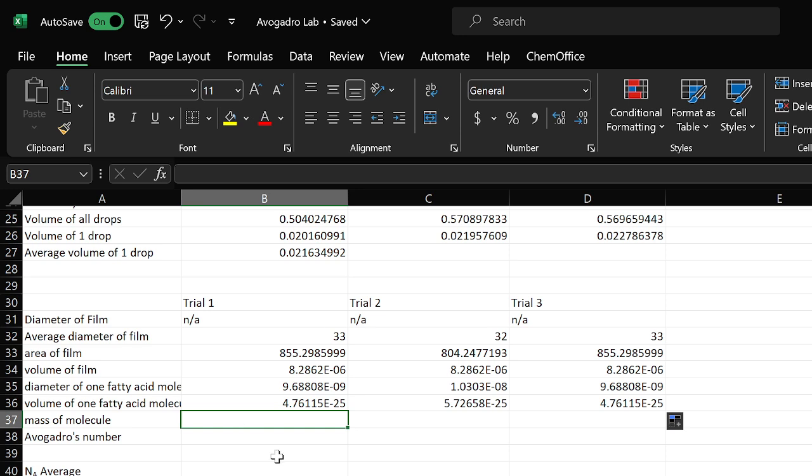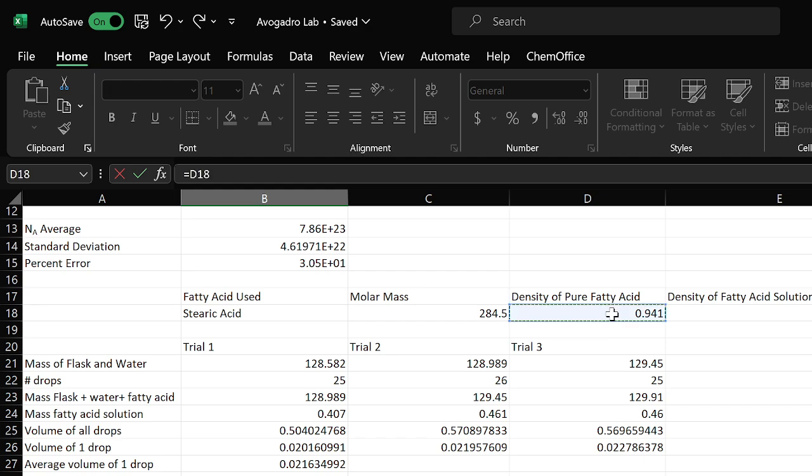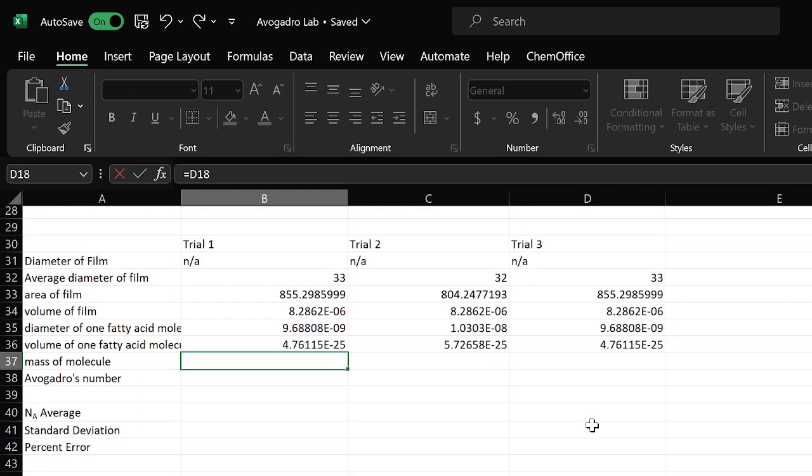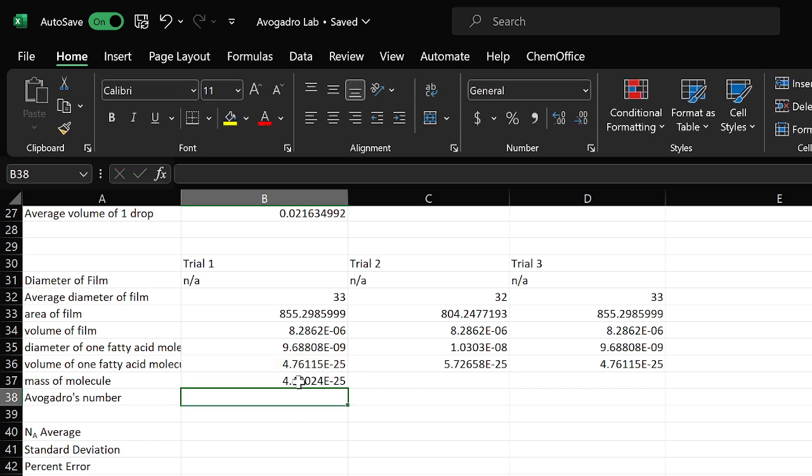Now we're going to do the mass of a molecule. So this one, you're going to do equals, and you're going to find the density of the pure fatty acid up here. Click on that box. And then you're going to multiply that density by the volume of fatty acid molecule you just calculated right here. Excellent. So we get something like that.